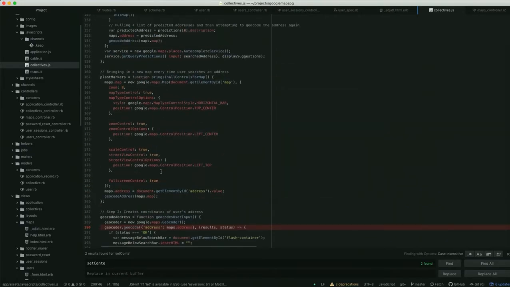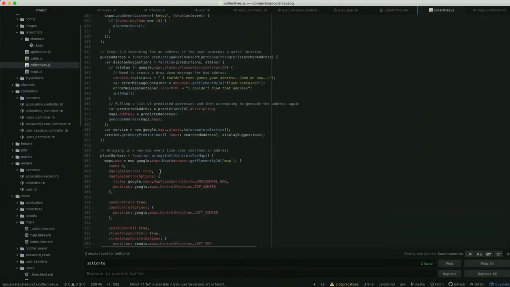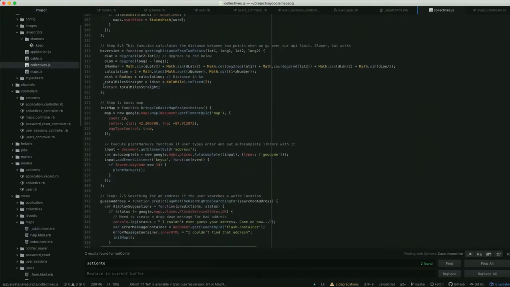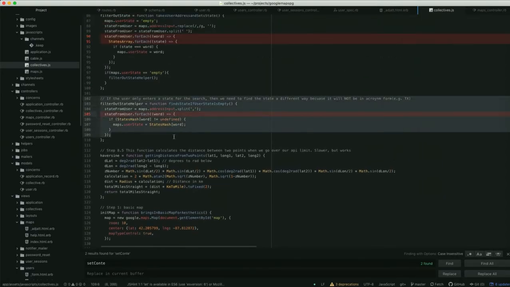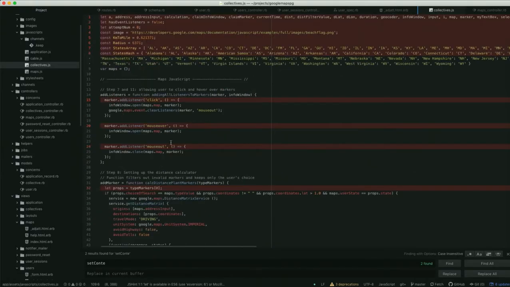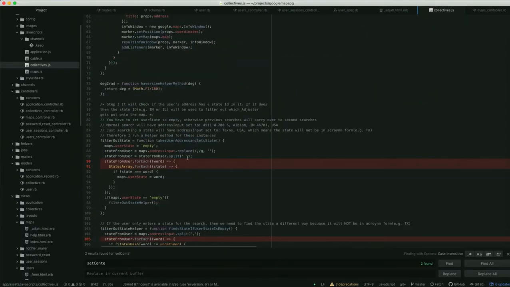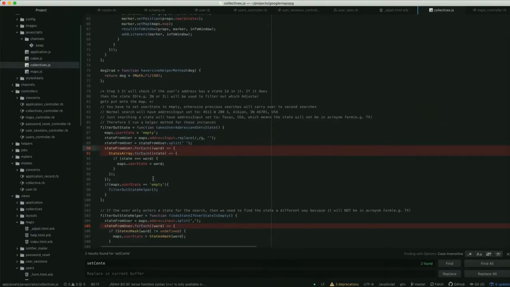The main methods I will be looking at improving will be the filter out state helper. What this does is it takes the user's address, and it also takes a huge states hash right here, and compares those two. I have 2 loops for each, which are basically just 4 loops, and I compare them, and if ever a state matches the word, I'm going to set the user state to the maps.